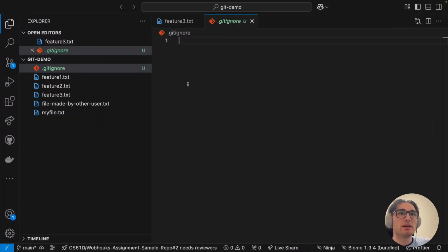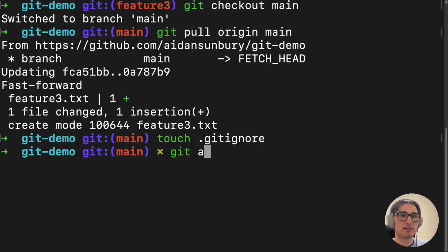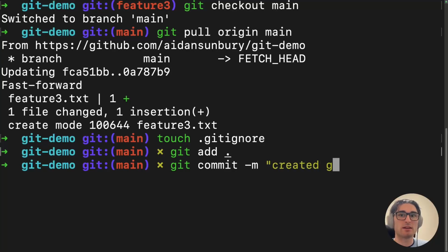So what we can do is we can specify file names or folder patterns that we want to ignore. A common thing is to have a .env file, which has secret information that are essentially like passwords, except for your application. So if we were to create that, add, commit, created .gitignore.